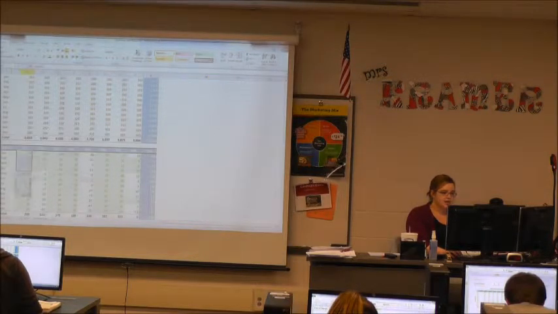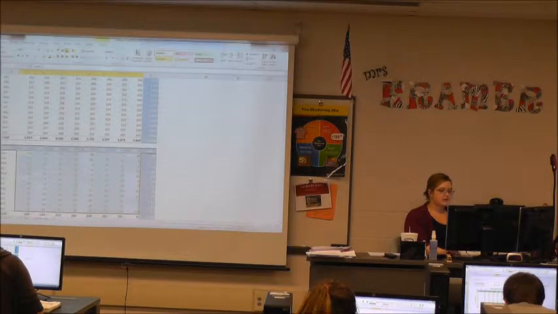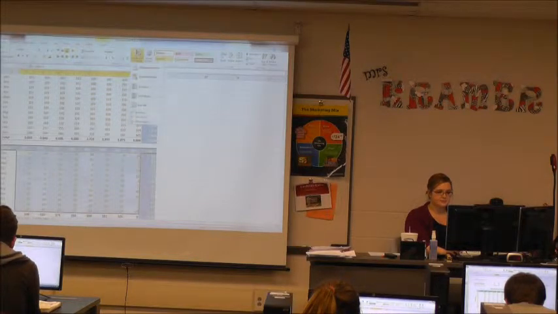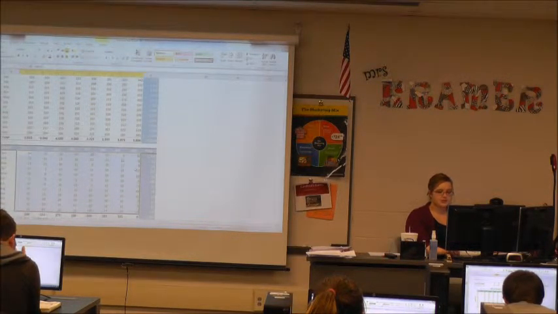Alright, now we're going to select that range again, C37 through J48. This time we're going to clear our conditional formatting. To do this, we're going to go to our conditional formatting button, go to clear rules, and then choose clear rules from selected cells. So that took it off for us.